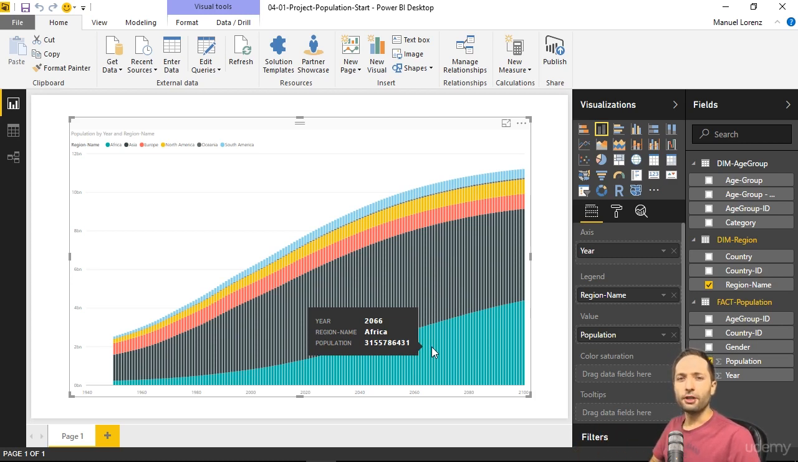Now, with that information, we have created our first relationships, and we have a basic understanding of how we can create those relationships. But we saw some more things: that cardinality, that cross-filter direction, and that active property. What that is and how we can work with it, let's learn that in the next video.